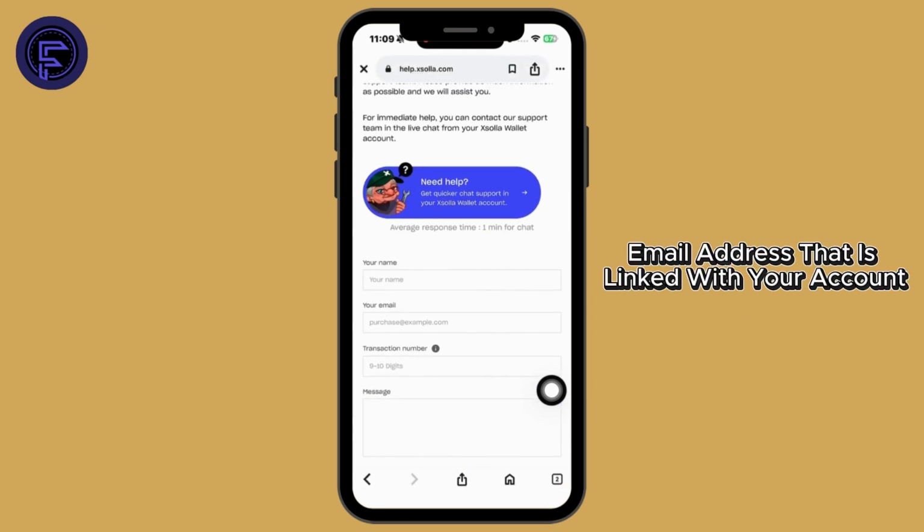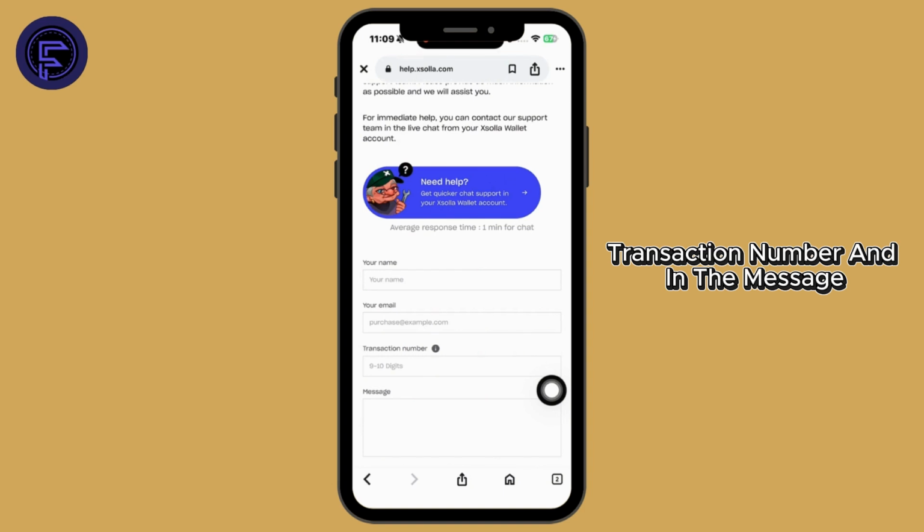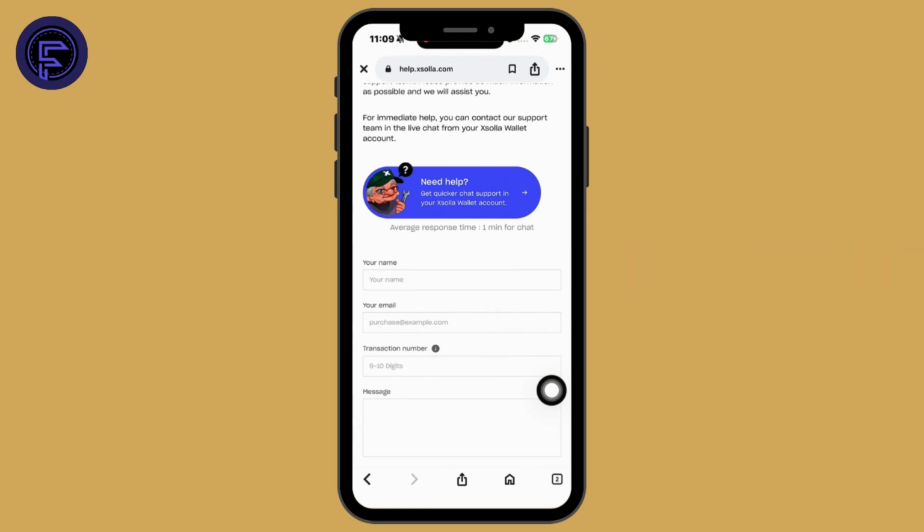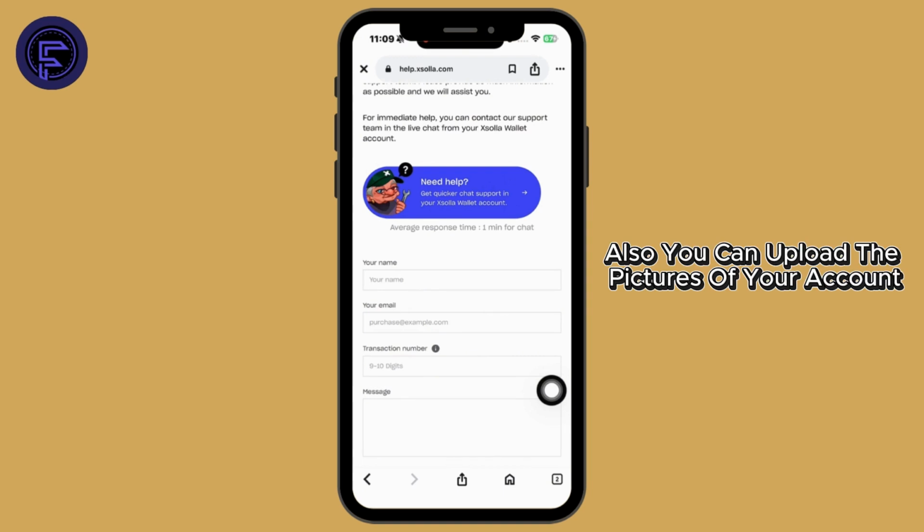Type in your name, email address that is linked with your account, transaction number, and in the message, describe the issue that you want a refund for. Also, you can upload pictures of your account.